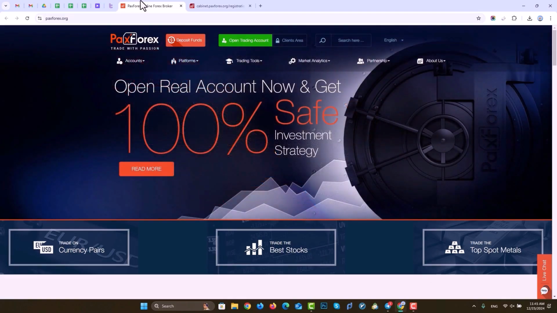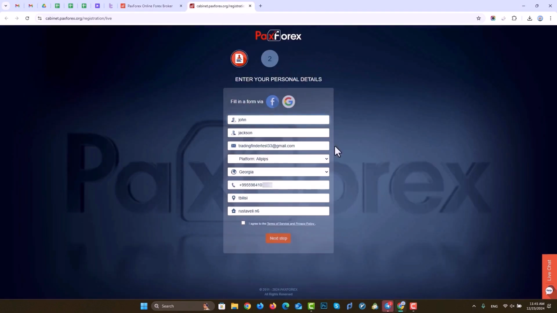You enter the PaxForex website, click on Open Trading Account, and finally, in the registration section, you enter your first name, last name, email address, and your platform, country of residence, mobile phone number, and also your city and address. After entering the information, you confirm the website's terms by checking the box, and then you click on Next Step.